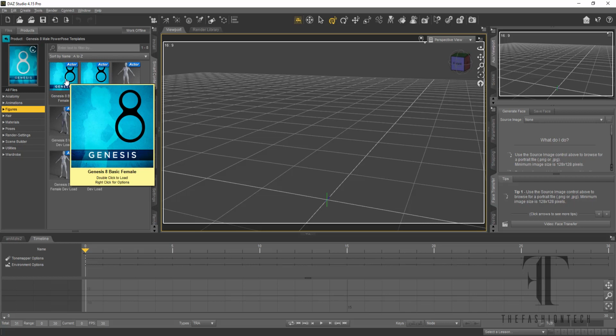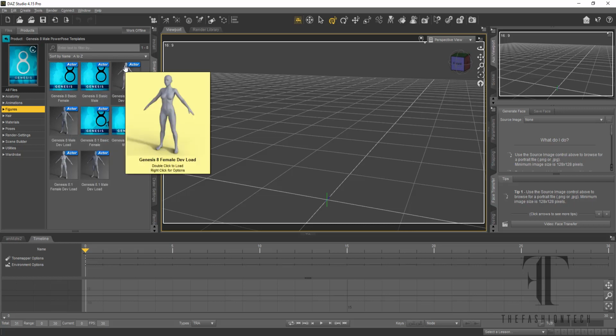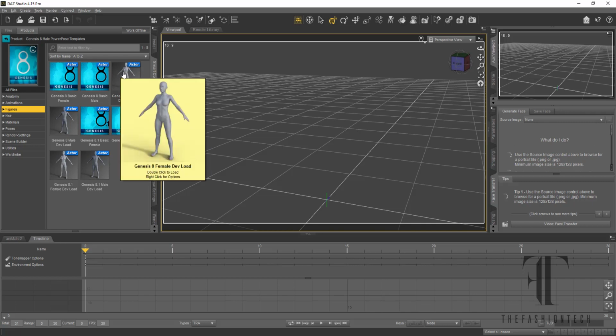Okay, so Genesis basic female, she comes with skin. Genesis dev load is like developers load. She comes with just the body shape but no skin, so you can pretty much do whatever you want with her skin. You can add her skin from another character, or you can use a skin shader to help her build her skin. So let's open this one up.